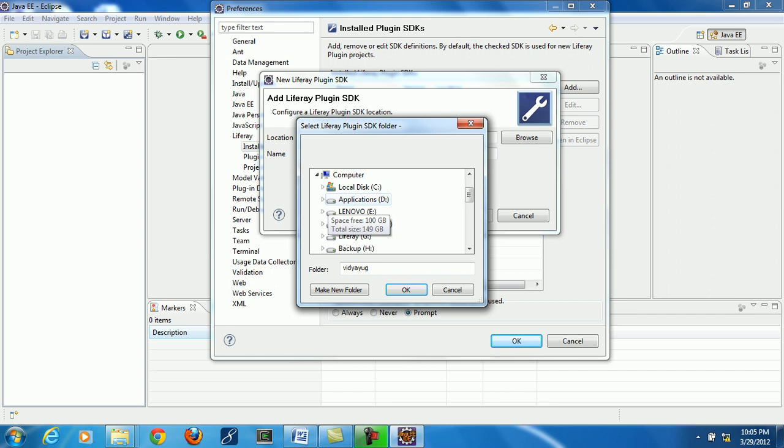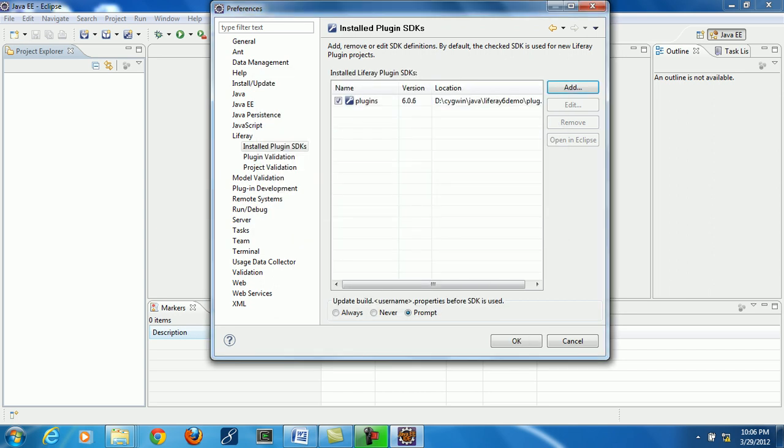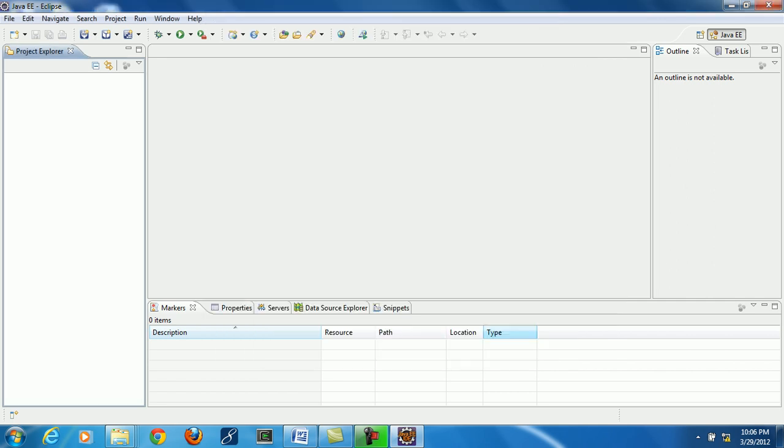Go to computer, D drive, Win, Java, Liferay 6 demo, and select the plugins directory and click OK, and then click OK. Our plugins directory will be added here, and then click the OK button.